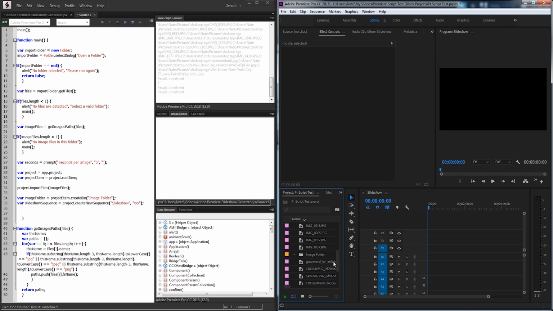The next step is to move all of our images into this folder and also to add them into the timeline and obviously move them and start applying our slideshow effects. So after we've created our slideshow sequence, what I'm going to do is create a variable called imported images. Now this might ring a bell. We had imported files and image files that referenced files on our system level.